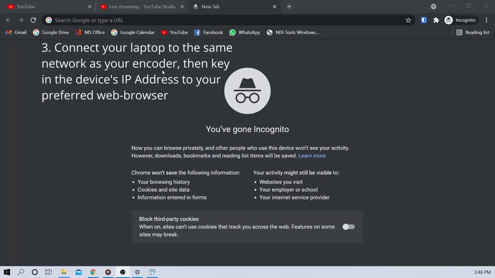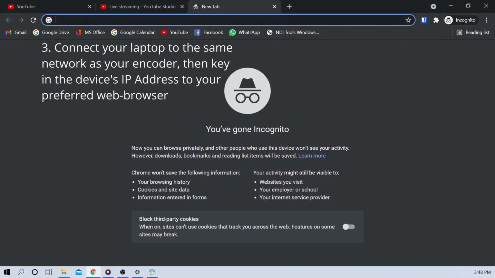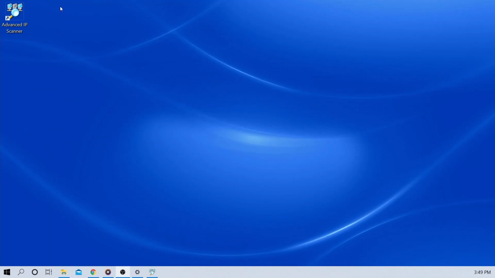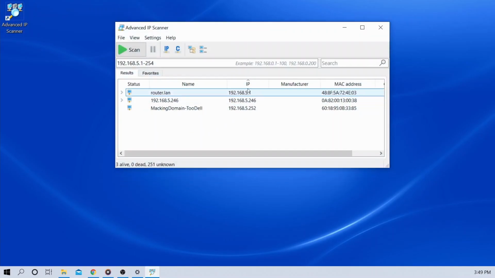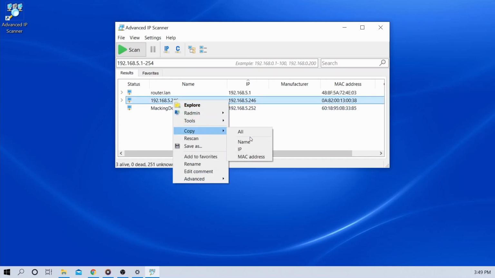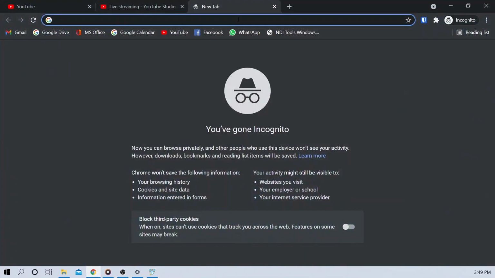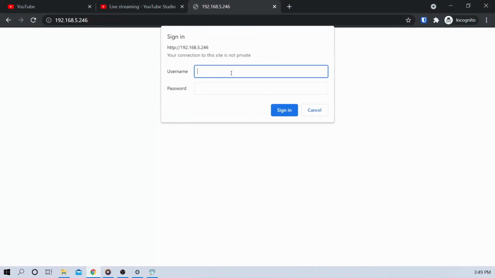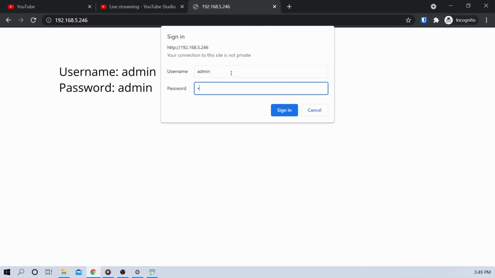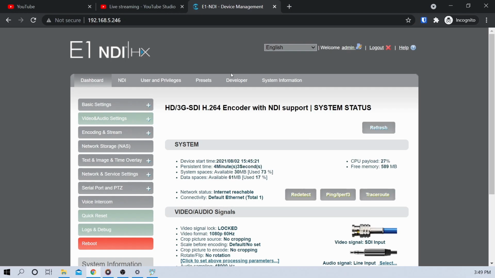Finally, you want to find the encoder's web user interface. This can be done by keying in the IP address of the device. There are a few ways to find your device's IP address. The easiest way would be to use software like Advanced IP Scanner to quickly look up the IP addresses of all your devices on the network. Let me copy the IP address over to my browser. Once you've done that, it should bring you to the encoder's web UI. Log in with the username admin and password admin. If you are unable to find your device, we'll cover some troubleshooting steps in a future video. Once you're done, congratulations! You now have a properly set up unit.